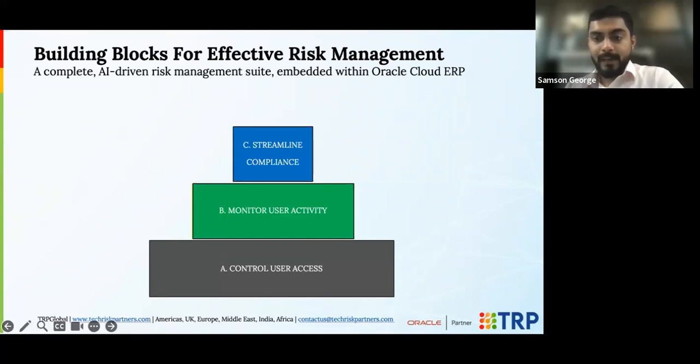Now, moving on to the next layer, once you have the right people having the right accesses, the concern becomes, are these people doing the right activity? And that's where monitoring of user activity becomes of paramount importance that not only ensures that you have given the right people the right accesses, but also ensuring that these users are performing what they are supposed to do.